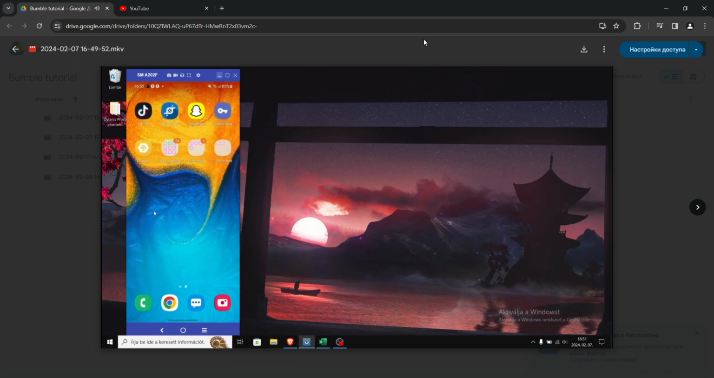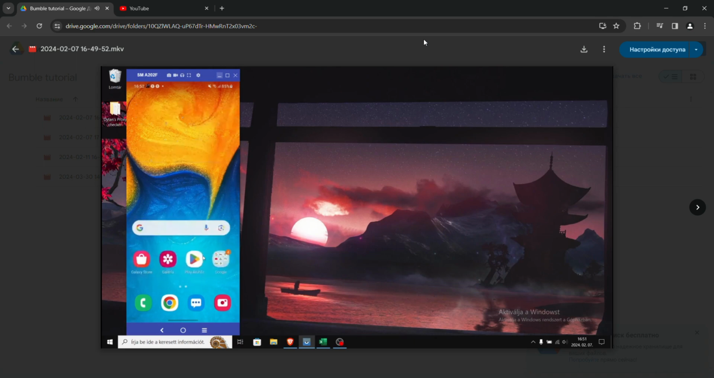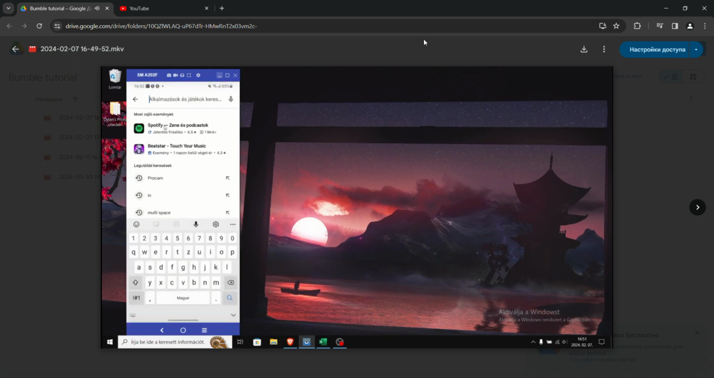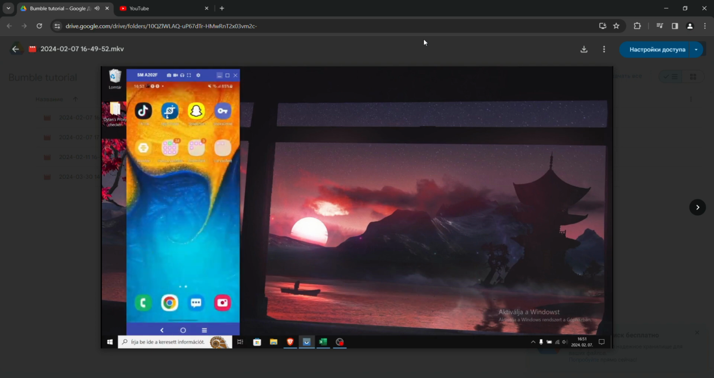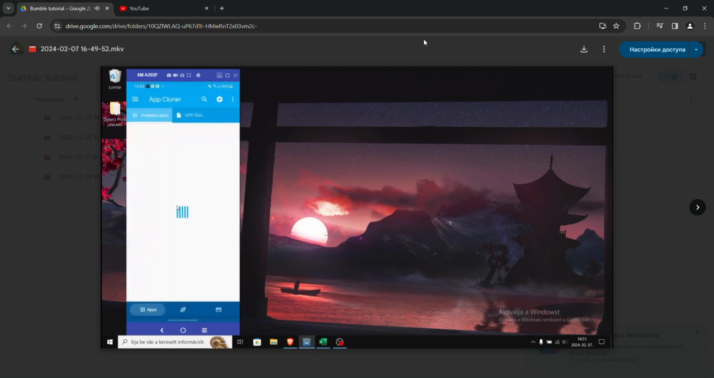Okay, so after you get Visor, which helps us manipulate the phone, we will need a fake camera. For the fake camera, you go to Google Play Store and download this app called ProCam. After that, we go to the app cloner because we now got a camera app, but it's not a fake camera yet. So we have to make a fake camera app.